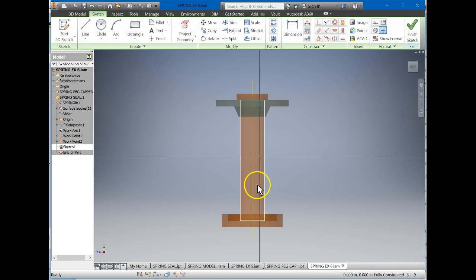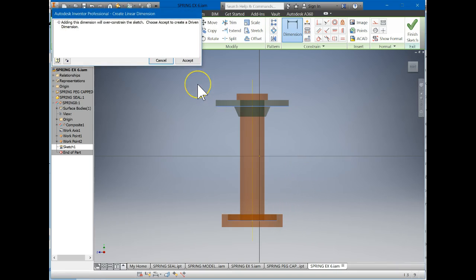All right, so the first thing I need to do is apply a dimension, and I'm doing this first because later it can get a little bit confusing, but we're going to apply a dimension between the top and the bottom plane that the seal rests on. It's going to complain. It's going to say adding this dimension will over-constrain the sketch. Choose accept to create a driven dimension, and that is actually very important, so click accept.